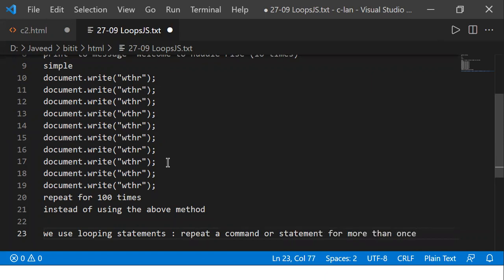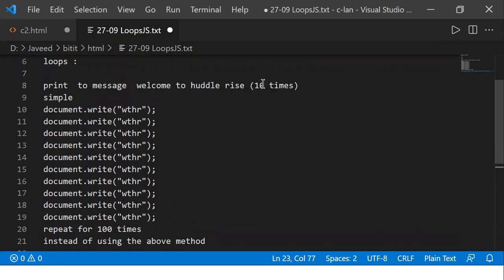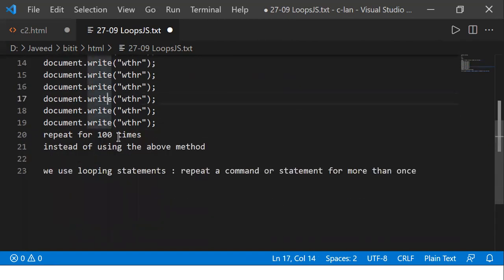Instead of writing, see what we did in the previous case. When I wanted to print the message "welcome to Huddle Rise" 10 times, I wrote this command, document.write followed by welcome to Huddle Rise. I have given a shortcut over here. I printed it 10 times; I repeated the same command 10 times.